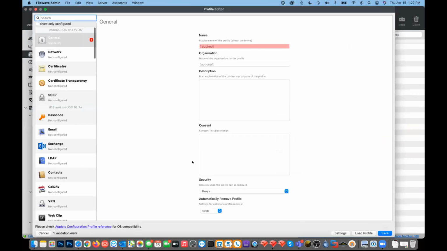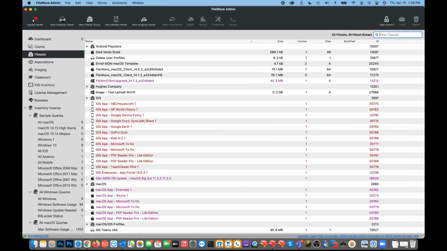Profiles. If you have Mac devices or iOS devices and you've done profiles, we can build your profiles straight from the FileWave console and deploy those out. If you have profiles already built and you can export them, we can import them into FileWave and keep using those profiles if you want to. You don't have to recreate the wheel. We can keep using them, or you can come in and build brand new ones. Completely up to you how you do that.